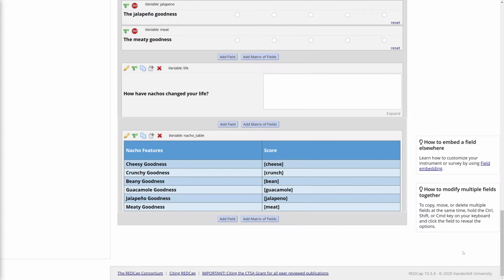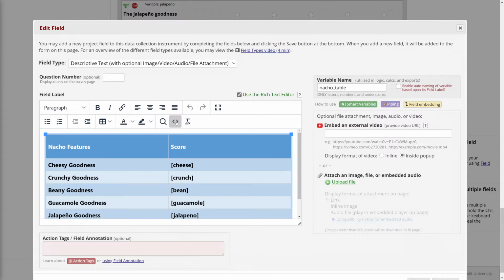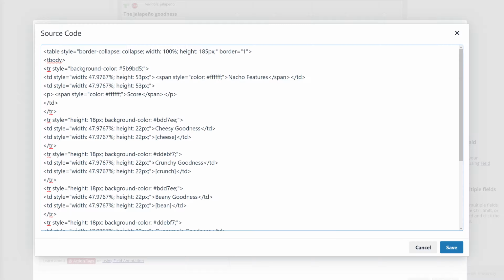Skipping ahead, let's see a table where we've added some additional styling. Clicking the source code icon will allow us to further fine-tune the background color and other styling options. If you're not sure how to style a table using HTML, please check out the link in the description below.